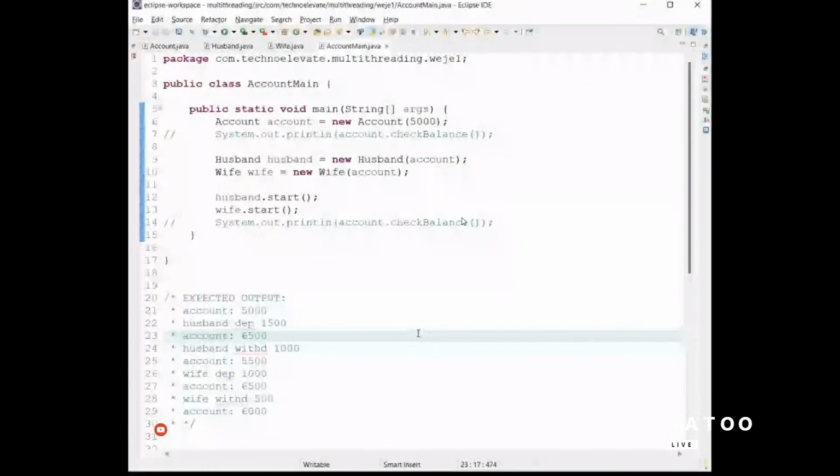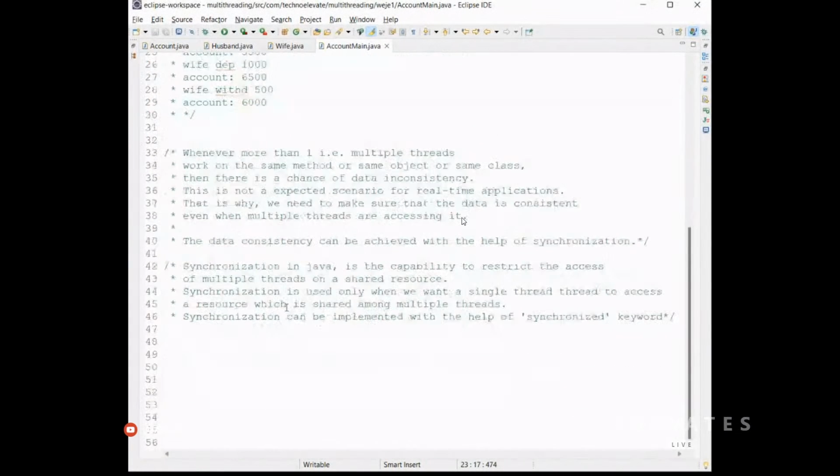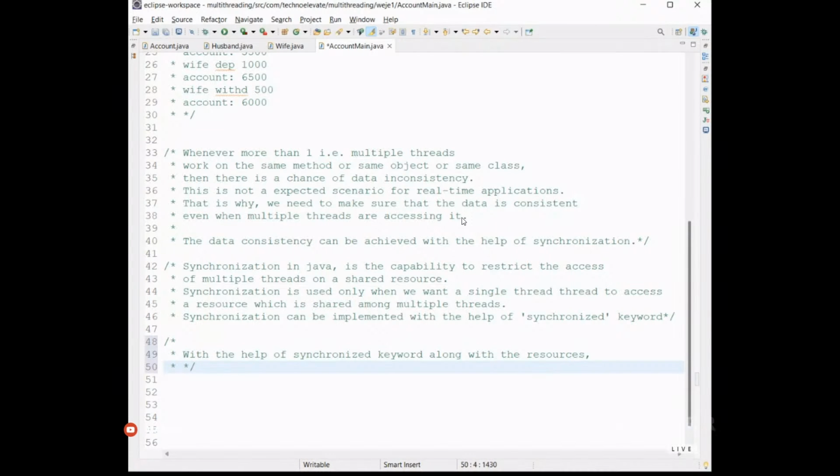Okay, so write down: with the help of the synchronized keyword, along with the resources, we can ensure data consistency. Okay, let me write for you people. So this is what it is.